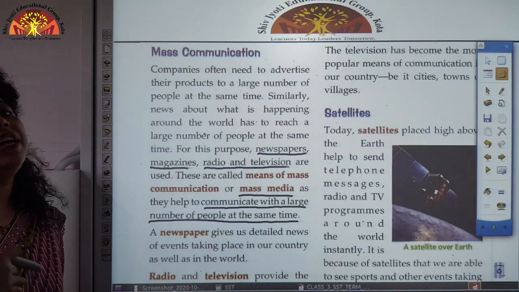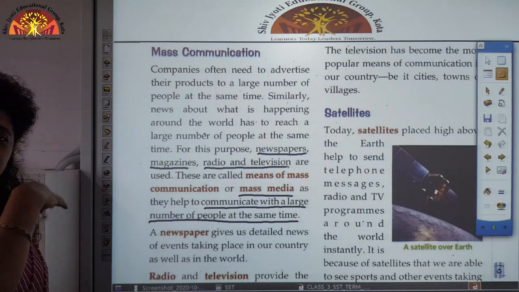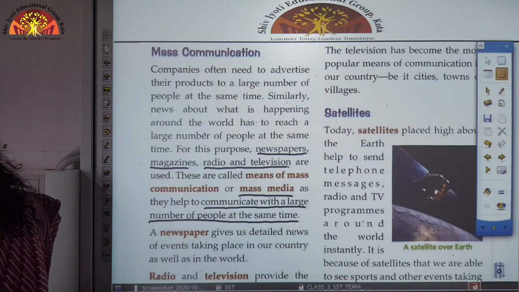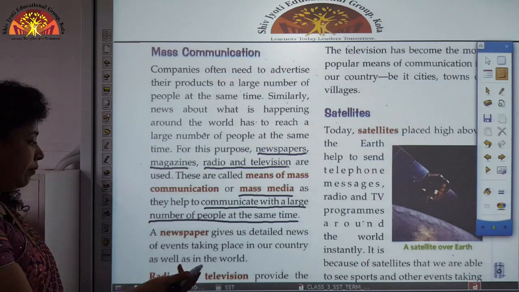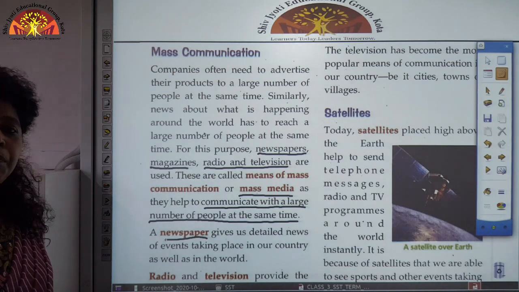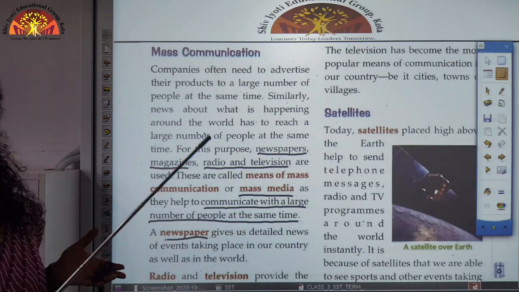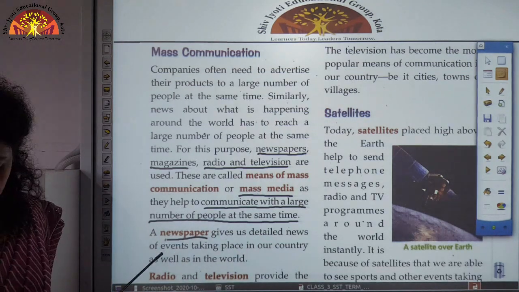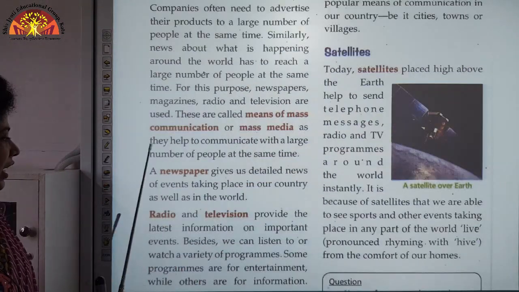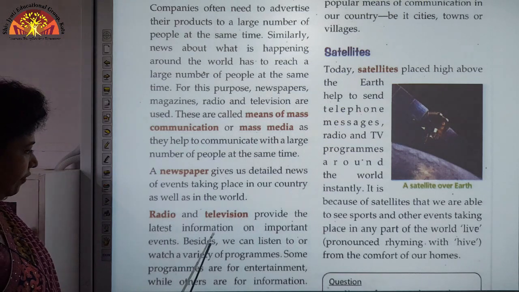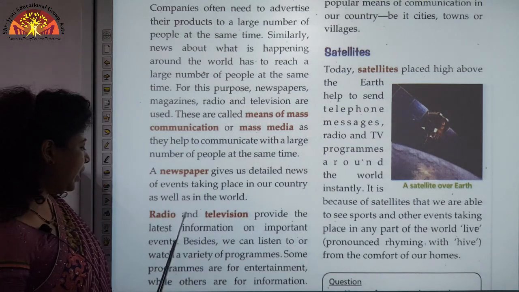So, whatever information you need, whatever is happening in your city or your country or in any part of the world, you get information from the newspaper. In each and every house, you find people getting information through newspaper. Radio and television also provide latest information on important events.